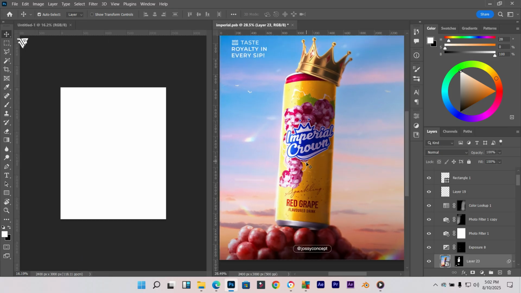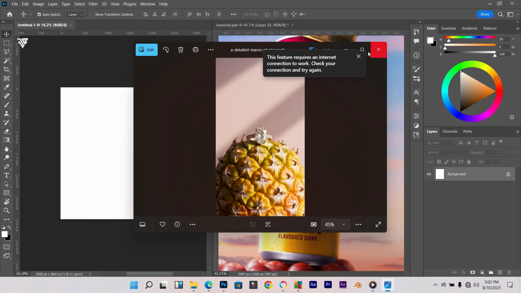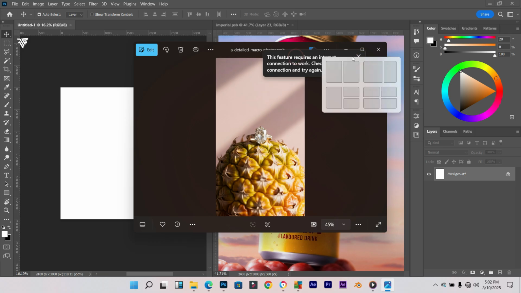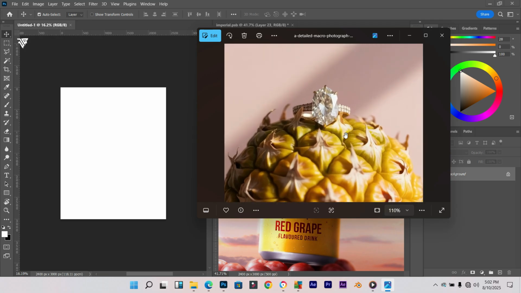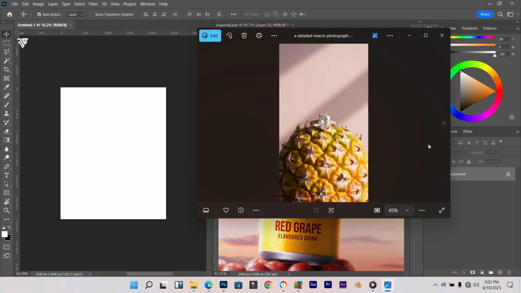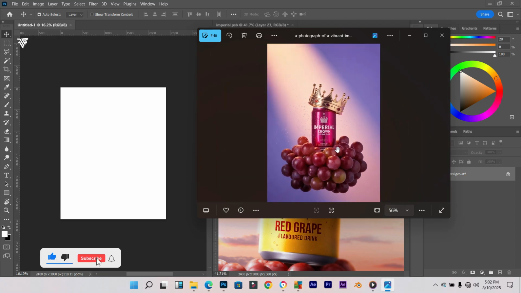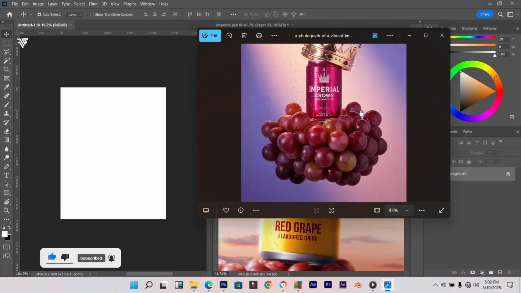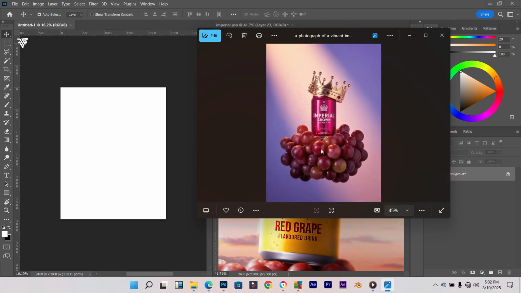So yeah, the concept I had in mind was this image here. This was the image I had in mind. I got inspiration from this image, and I used AI to generate a picture, just to use as my reference image.